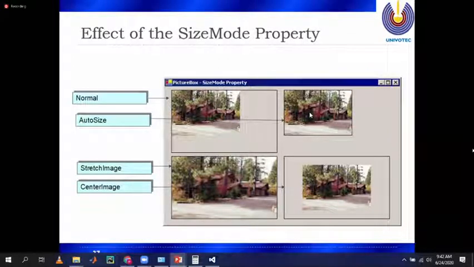Okay, what is the picture size? This automatically resizes the picture box to the same size as the image. Here this is the stretch image. Okay, the image size is this size. This is the image, normal size is this. But this stretch image means it is fit with the picture box.